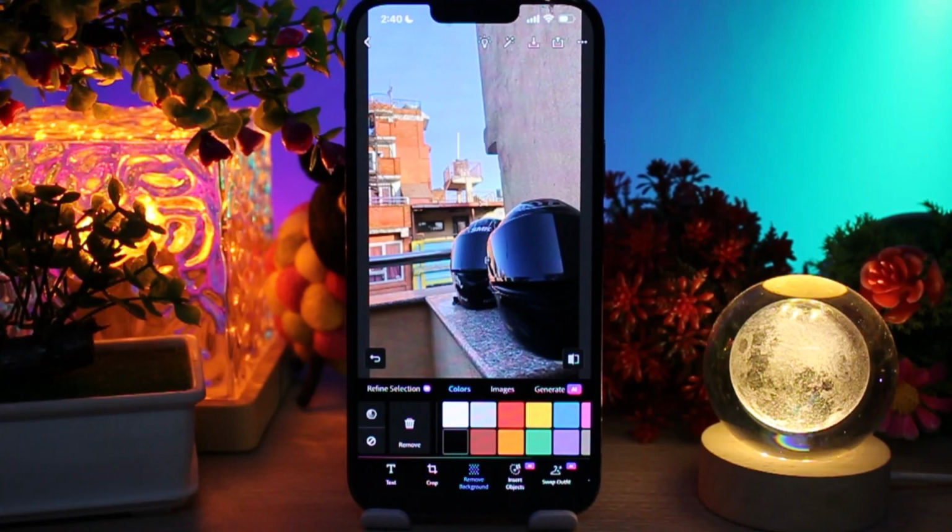Now you can add a new background, keep it transparent, or place the subject on another photo if you want. Finally, tap save to store the image on your iPhone. And that's it. You have successfully removed the background using Photoshop Express on your iPhone.